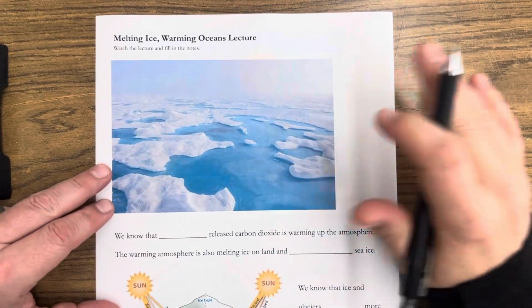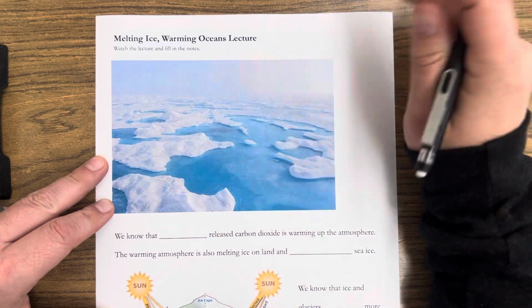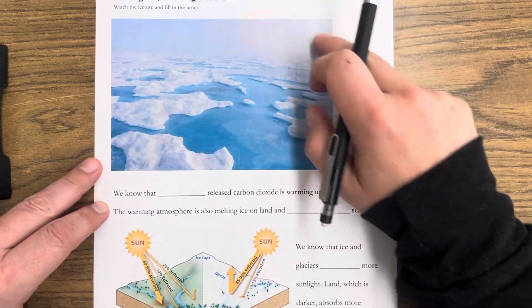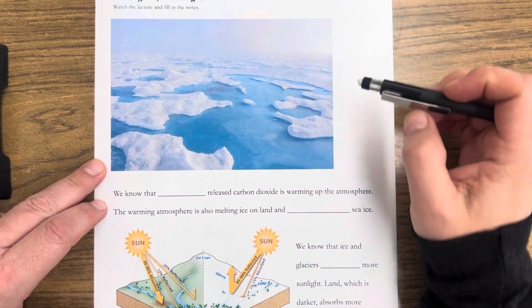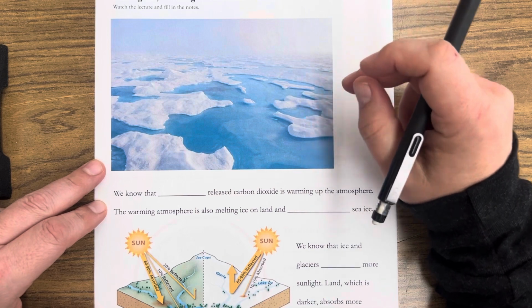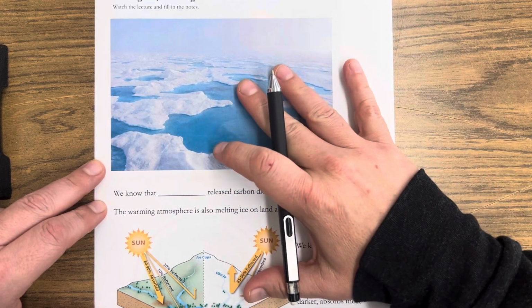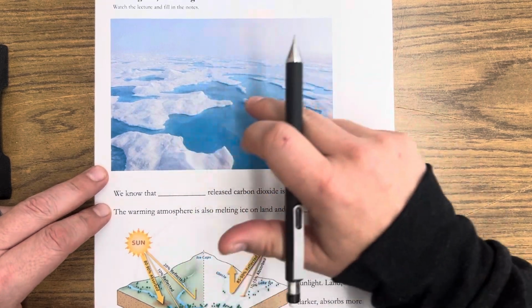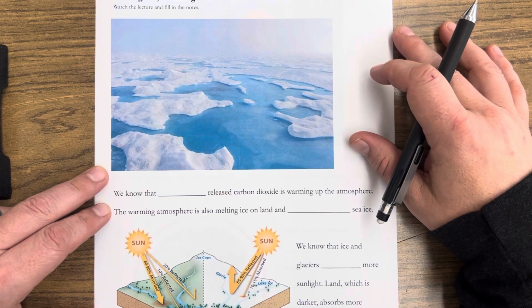Hello, today I'm going to go over the Melting Ice, Warming Oceans lecture. In this first image, what we have is obviously melting ice. It looks like it's on top of a glacier maybe, but really we want to think more about floating sea ice in this particular lecture. We'll talk a little bit about ice that's also on land, in glaciers, like on Greenland or Antarctica.